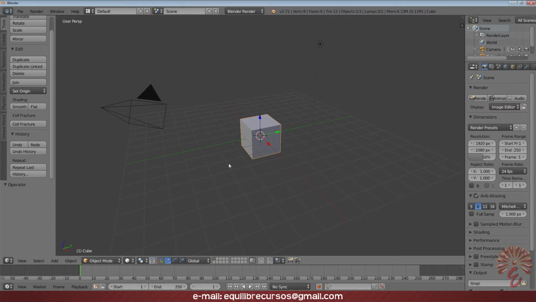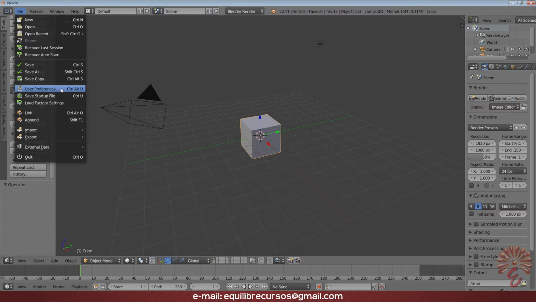In this video, we are going to take a look at user preferences. As the name suggests, user preferences are configurations you can change and save. For example, you can completely change Blender's colors to give it a darkish appearance. To open user preferences, click on File, User Preferences.